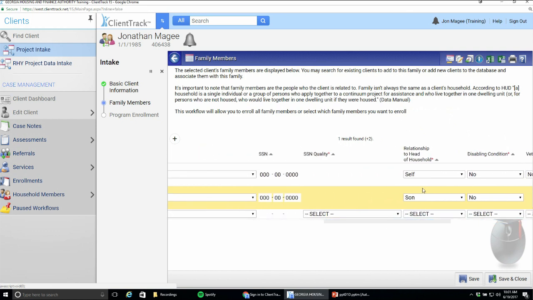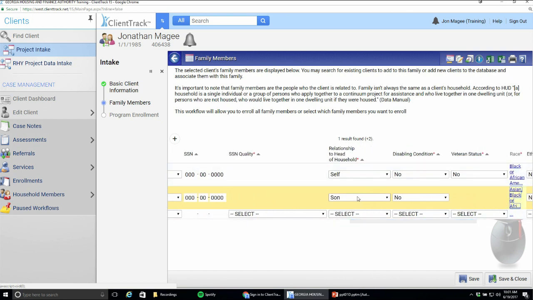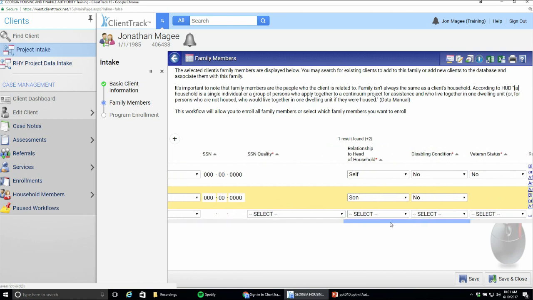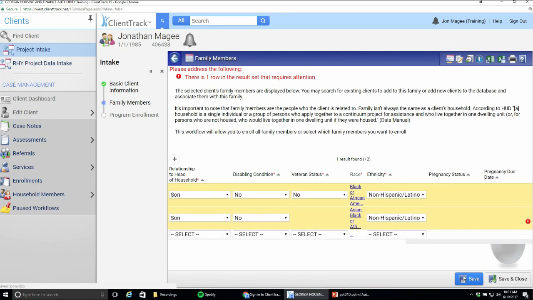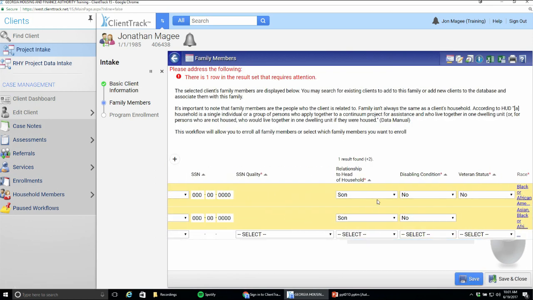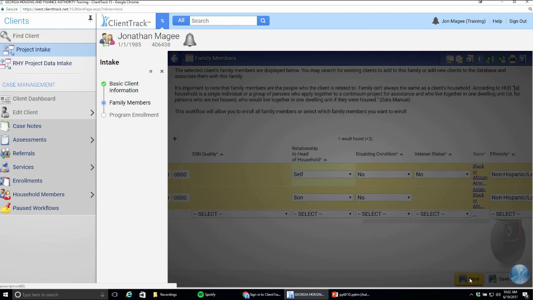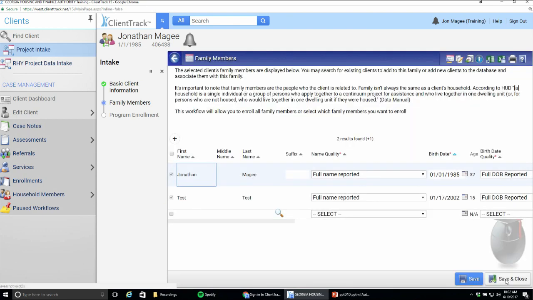Also, if you get on this screen, and it's a pre-existing client, you might run into an issue where everyone's listed as head of household. That was just an issue with some of the migrated clients. What you'd want to do here, if that's the case, if you have multiple clients listed here and they all say self, you would change them all to something that is not self. You'd click save, and then you would go ahead and change the appropriate one to self. And then this would allow you to click save and close, which will let us continue in our process.